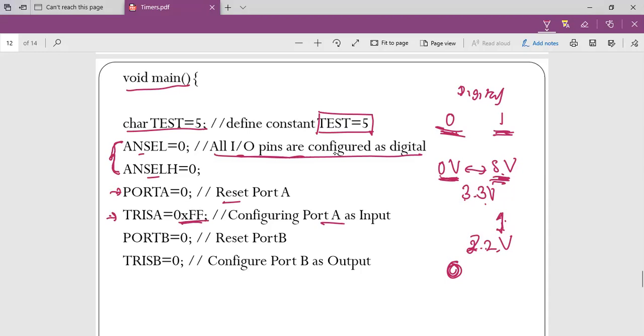because we need to configure port A as an input. Why? We are taking input from RA4, right? Because we are taking our input from RA4, it is an input, therefore we will make everything as input. And then we are giving output to port B. So first of all, we'll reset port B, right? Then configure port B as an output.